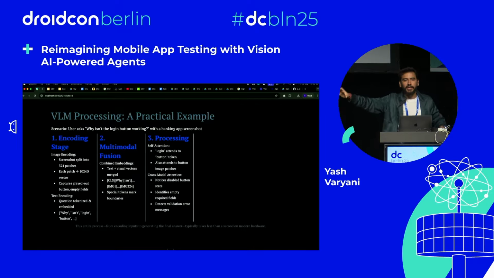Cross-modal is basically taking what the text wants you to focus on. So here it's a login button, and it will try to find the login button on your screen with the help of the image encoder's work. Once it has found it, it goes into the deeper part of the question, which is "why isn't it working?" Working is basically functionality, and "why isn't" is the reason, the answer that you're looking for.